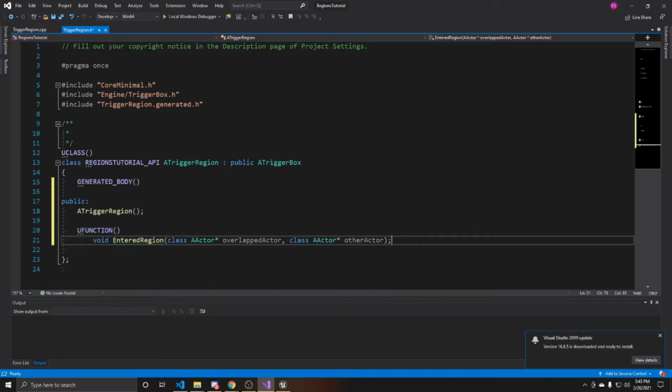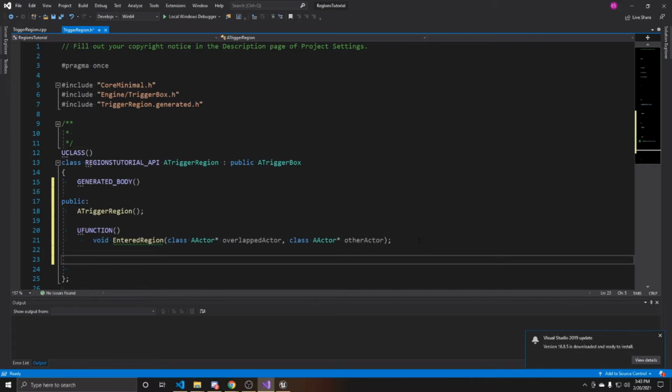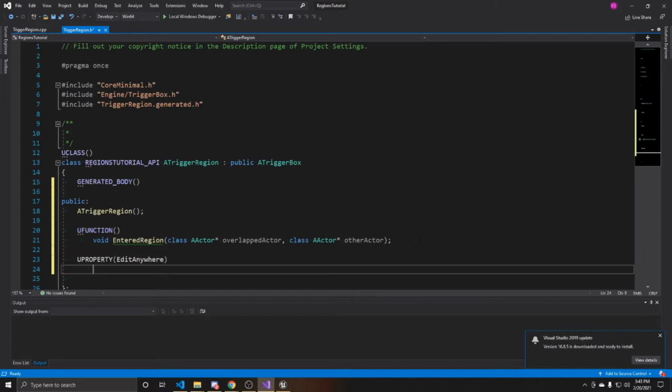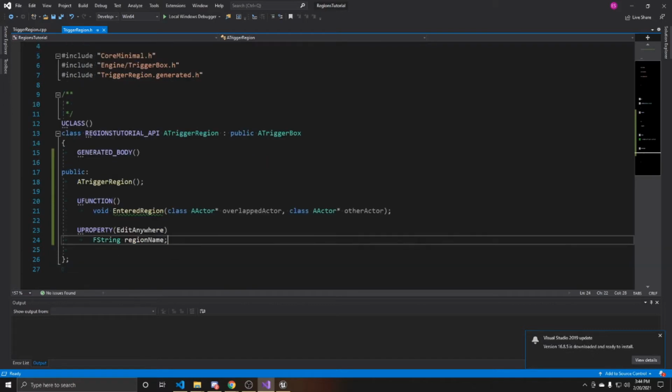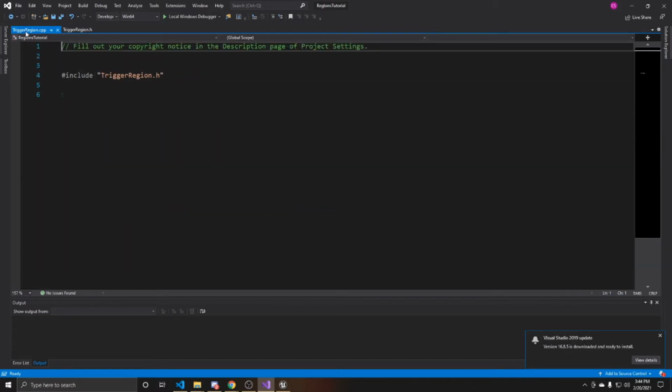Now we're going to go ahead and create our property that we're going to use to name the region. So U property, and we want this to be edit anywhere, so that way we can assign it its value inside of the details panel in the editor. And this is going to be an FString, and I'm just going to call it region name. And that's everything for the header, so we can go ahead and go over to our CPP.